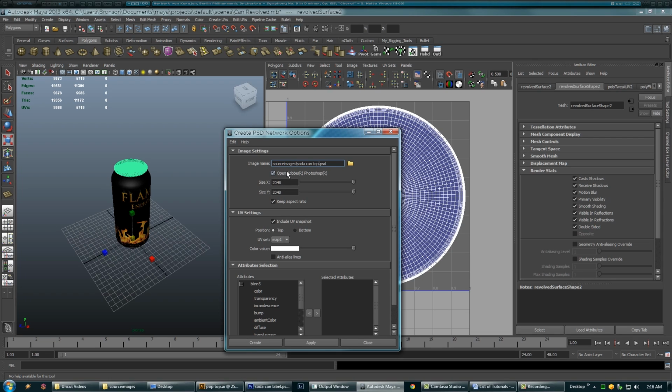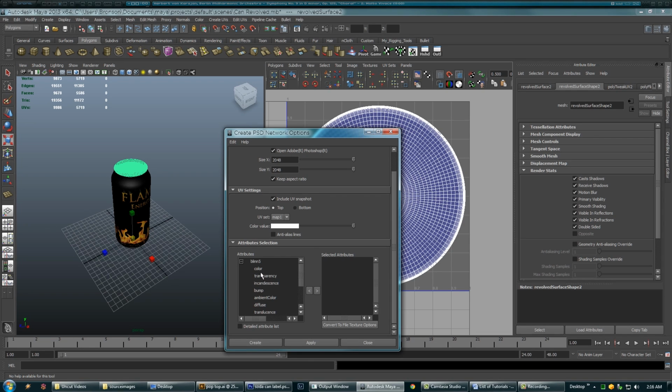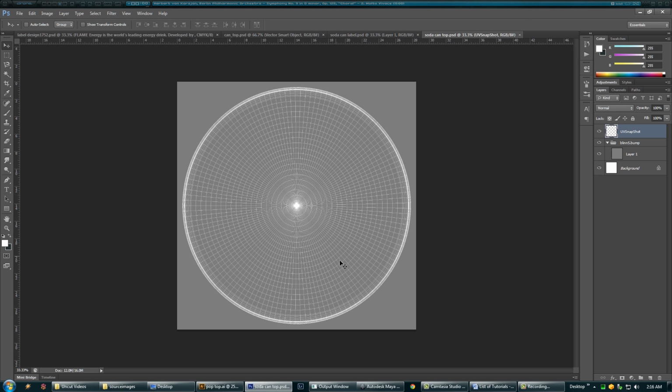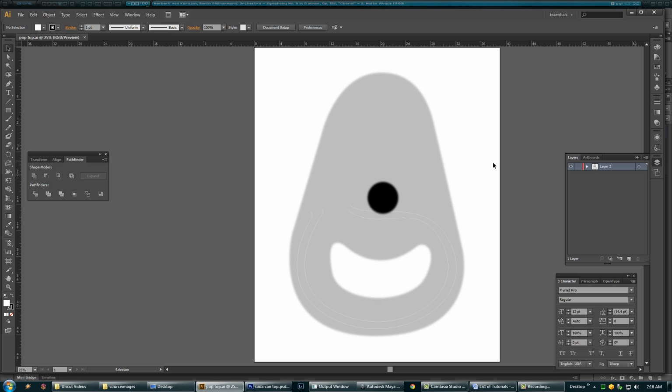And here's my open automatic Photoshop button. I'm going to select bump this time, move it over, create. And I'll come over here and it'll create my nice can top here. So I already have the bump built out in Illustrator. And if you notice, when I did it, I accidentally did it backwards.